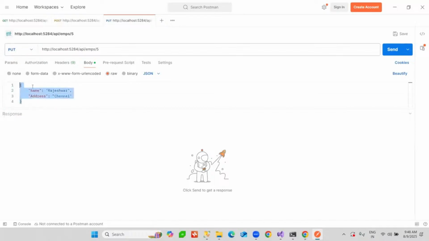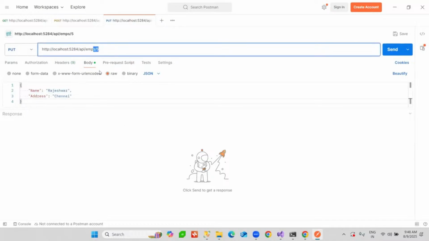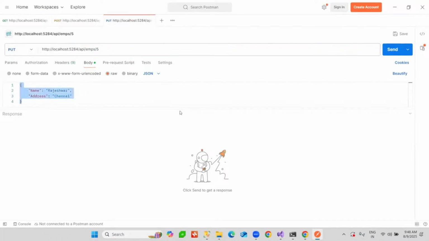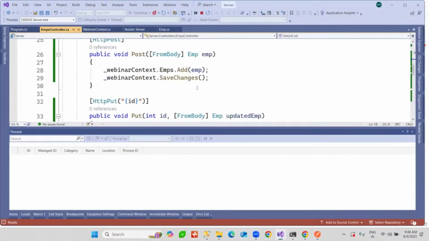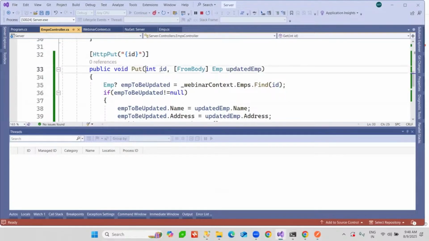So I'm going to update the name and the address specifically for Rajesh, whose ID is 5. The ID is being sent in the header, and the rest of the data is being sent in the body. As you can see in the EMPS controller, under the put, we are expecting the ID from the URL, and then we are expecting the rest of the employee content from the body.